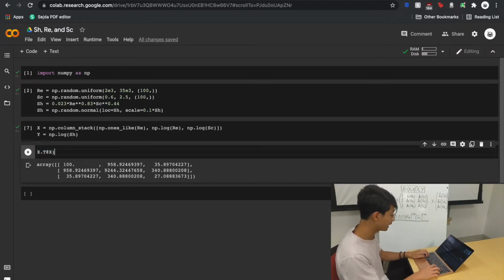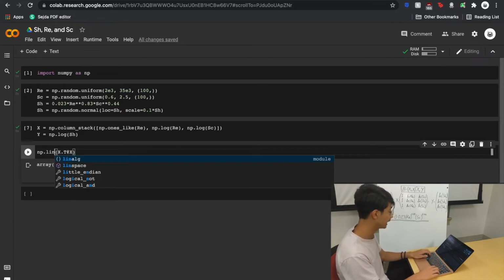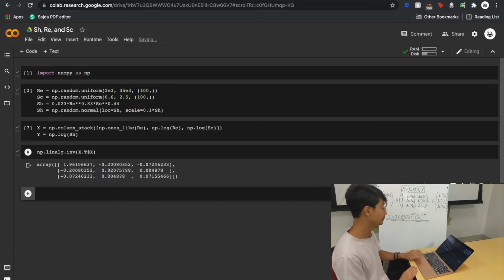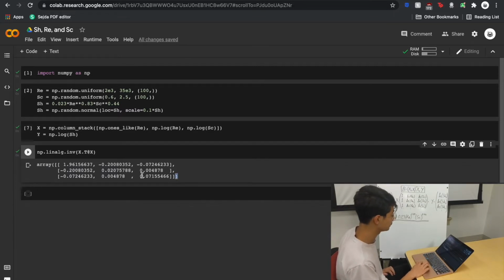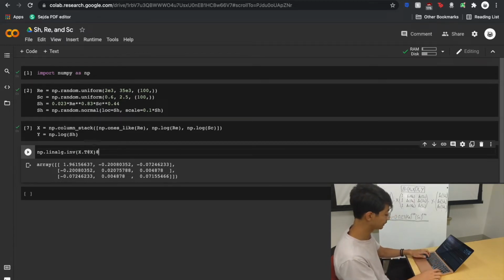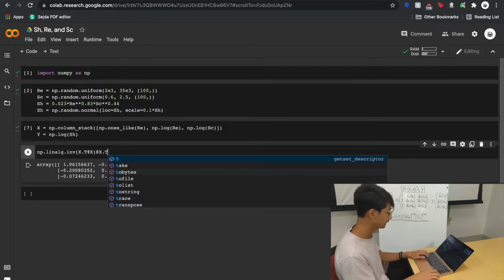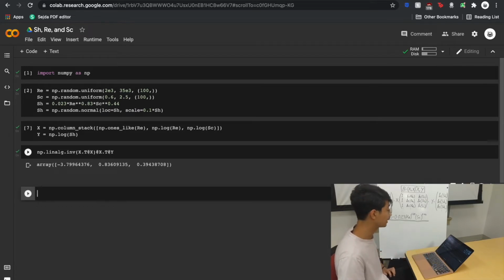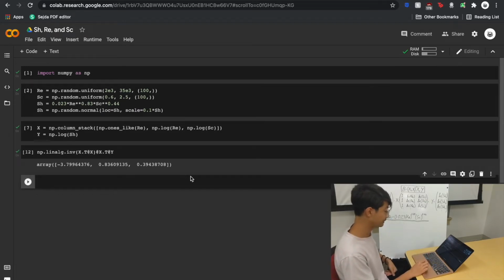The way to do this in Python is basically typing np.linalg for linear algebra, .inv for inverse. So the inverse of our multiplication is basically this result that we just got. If we matrix multiply this inverse by the transpose of X and multiply that by the y matrix, we're basically going to get our matrix B, which is what we've been looking for all along, because matrix B has our A, B, and C.